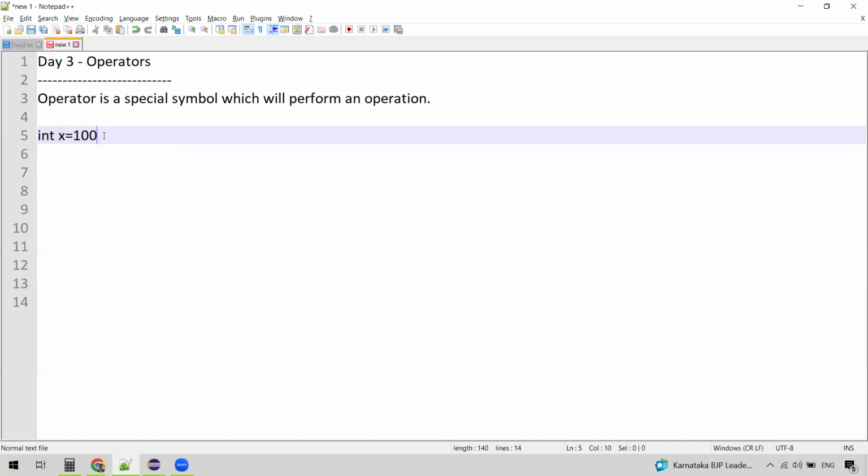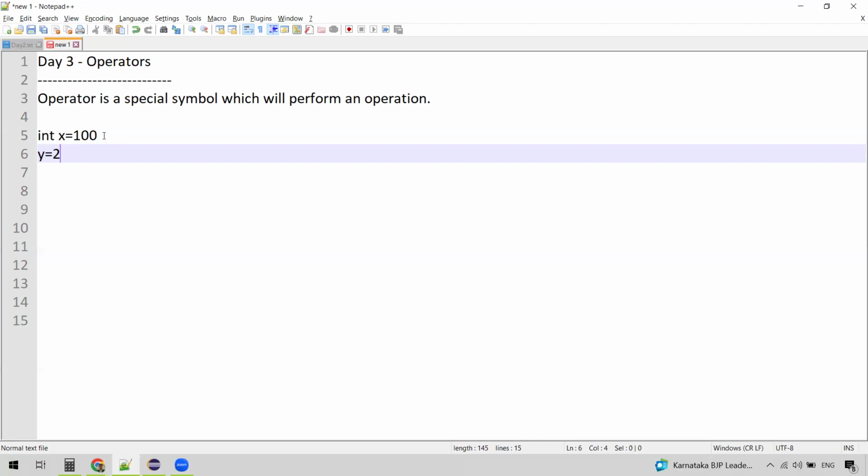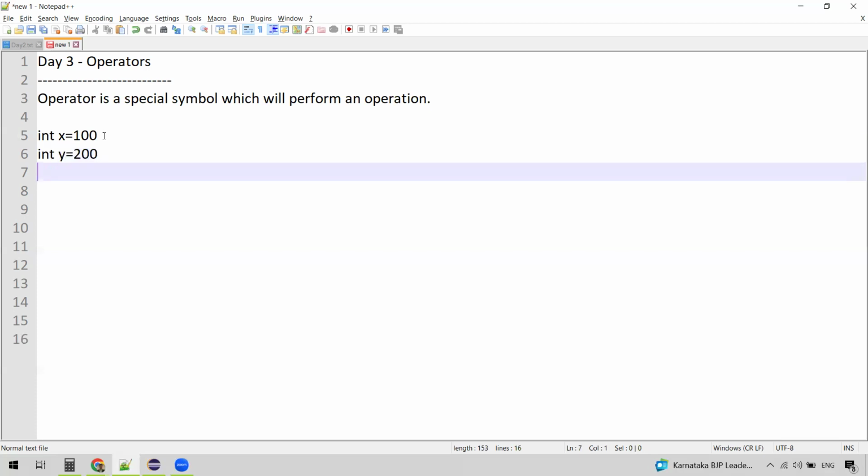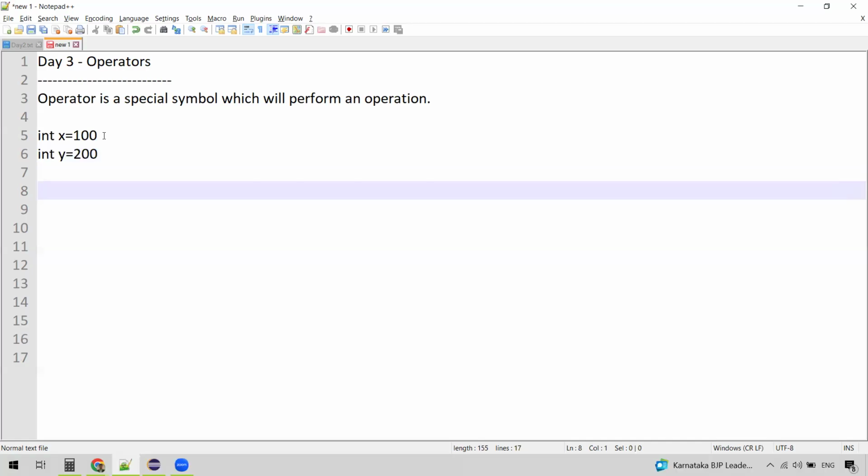In the same way, I'll have another variable declared, y, and I'll have 200 assigned to it. Now I have two values, x and y, right? Now I wanted to perform some operation using these variables. I wanted to find the sum of these two variables. How can I do that? x plus y. All right. So I'm actually calculating the sum of these two variables.